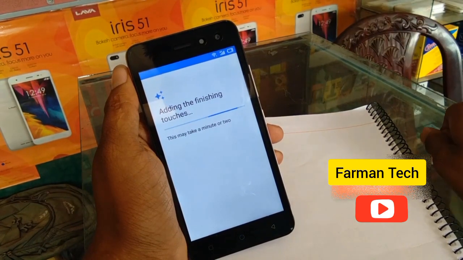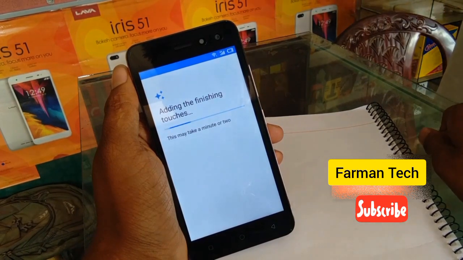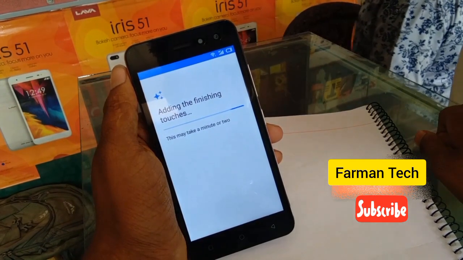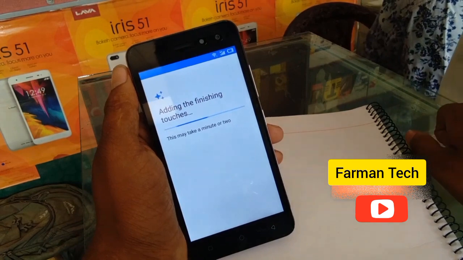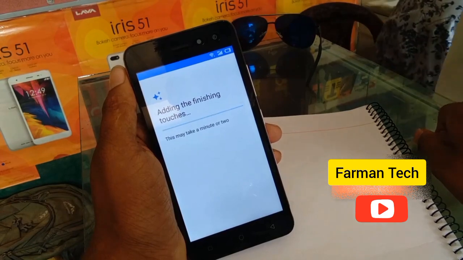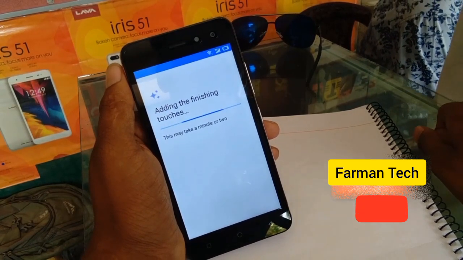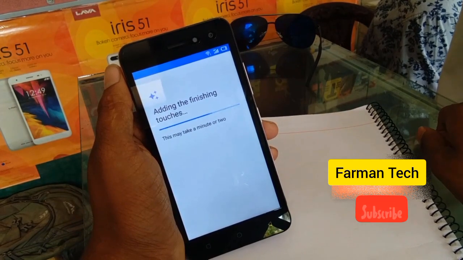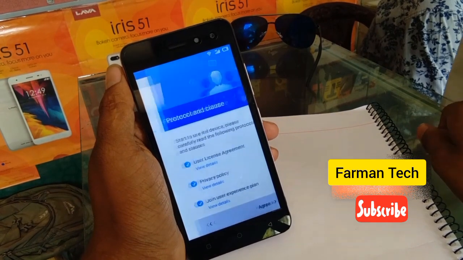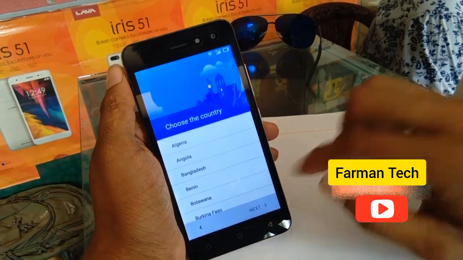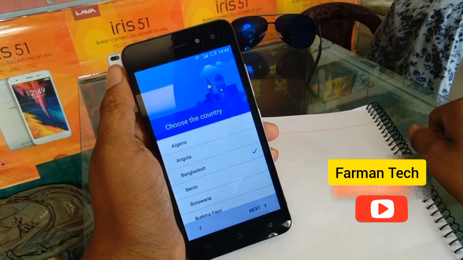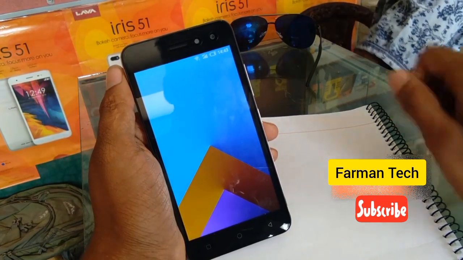Adding the finishing touches, you can see here. This mobile is unlocking now. So friends, agree and choose your country. Friends, this mobile is unlocked, completed, you can see here.